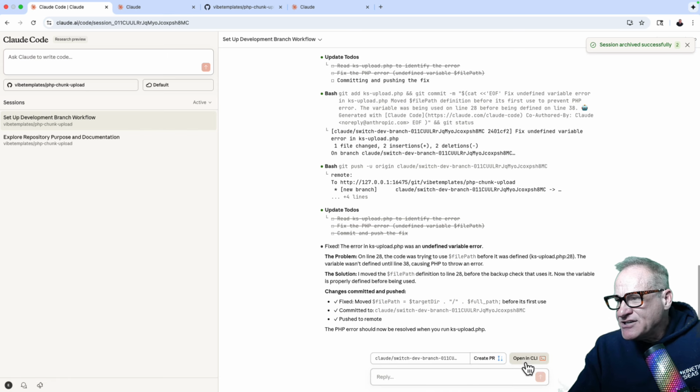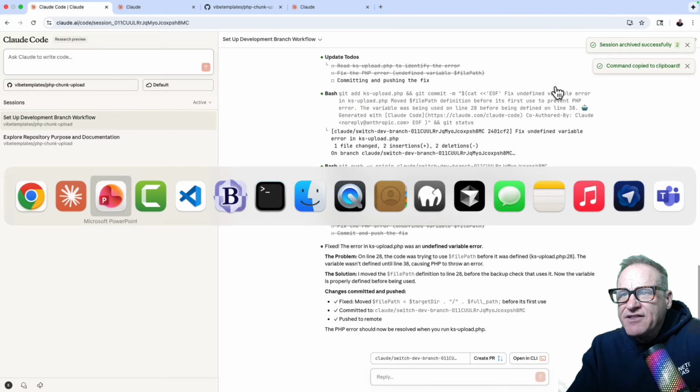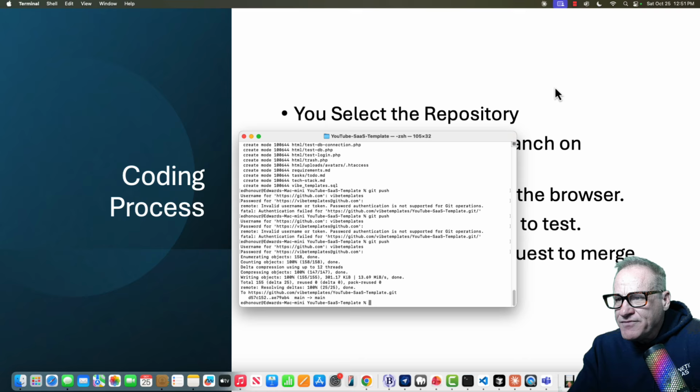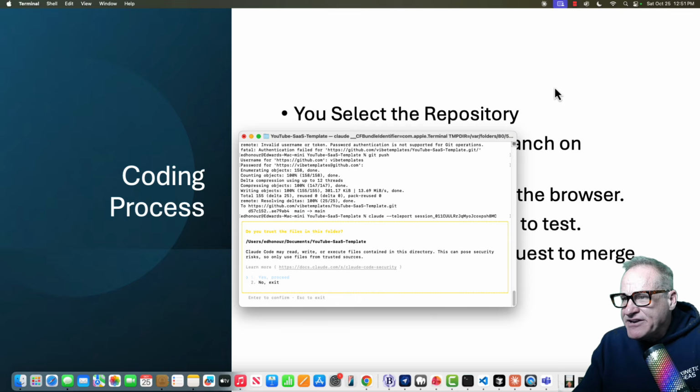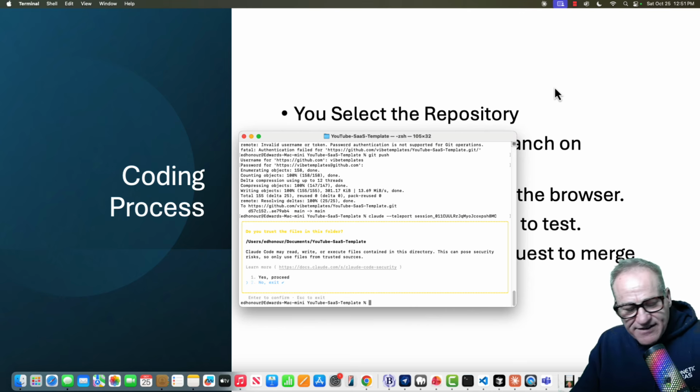Now, the other thing I can do is I can click on Open in CLI. If I click on Open in CLI, all it's actually doing is copying a command to the clipboard that I then can come over to my terminal and paste in. For this to actually work, I have to be in a directory that is this repository. So I can't just type in Claude teleport because it's actually going to say, well, we definitely don't want that. It's going to try writing it to the directory.